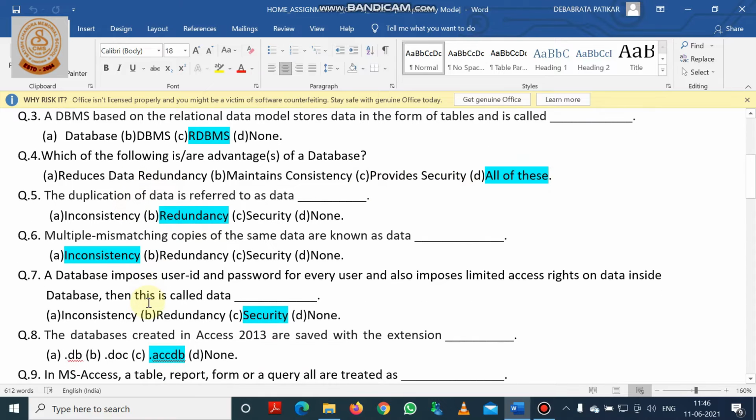Question number 5. The duplication of data is referred to as data dash. The options are inconsistency, redundancy, security, none. The option will be redundancy. Student, the data duplicity in a database is called redundancy. Redundancy is a technical term. Redundancy means data duplicity. So in the database, if you have some duplicate data, then it will be redundant data.